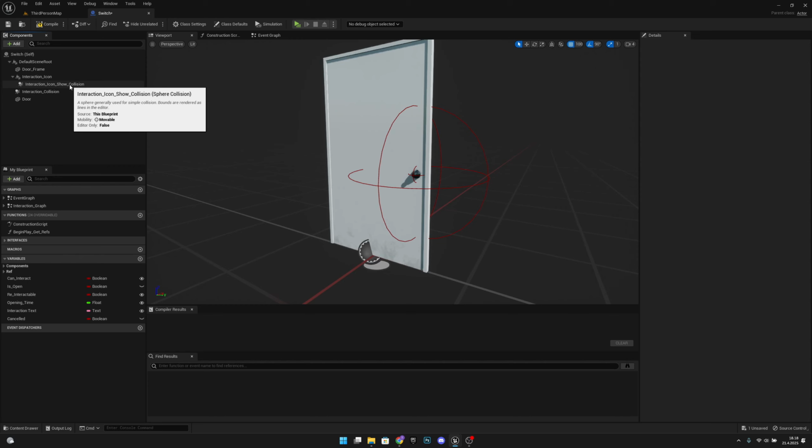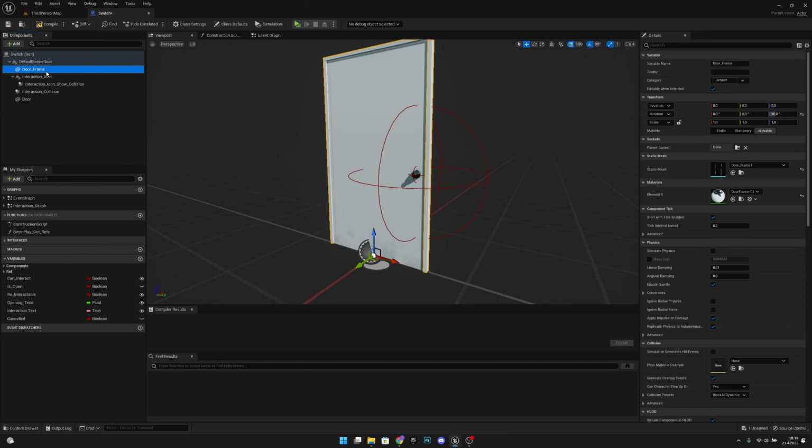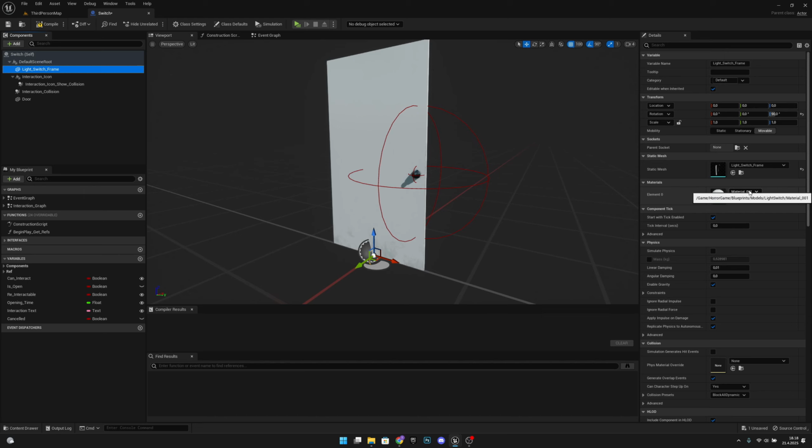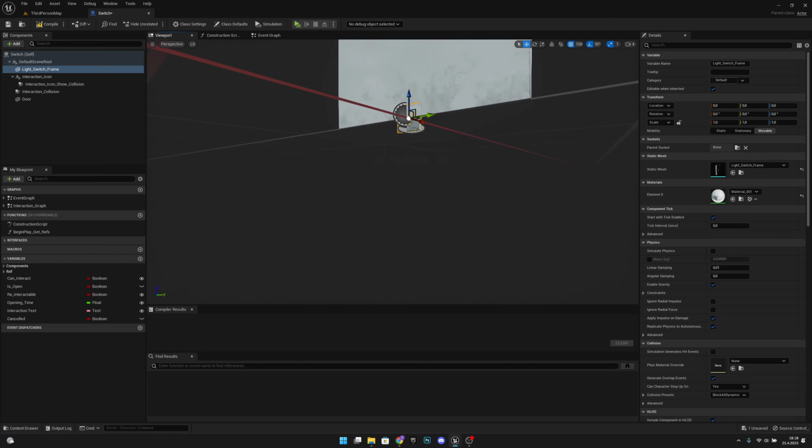Okay. Now what we want to do, we want to select our door frame. Let's call this light switch frame. Okay. Now let's change the static mesh to the light switch frame, of course. And the material will be the material 001. Okay, now let's reset the rotation also. Now you can see it there.